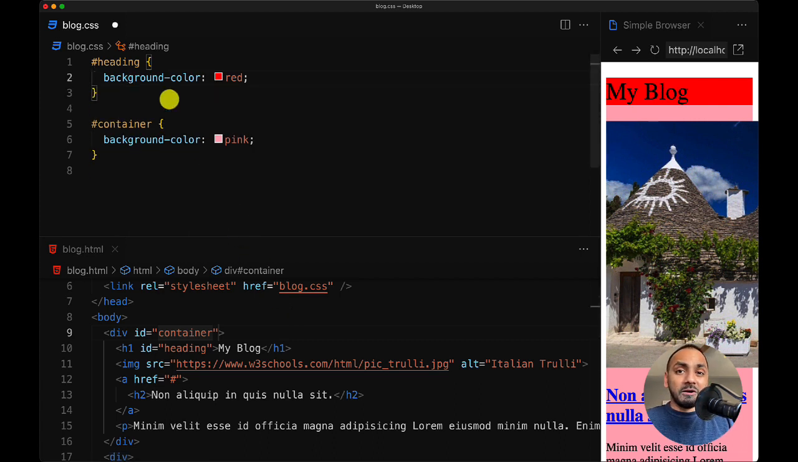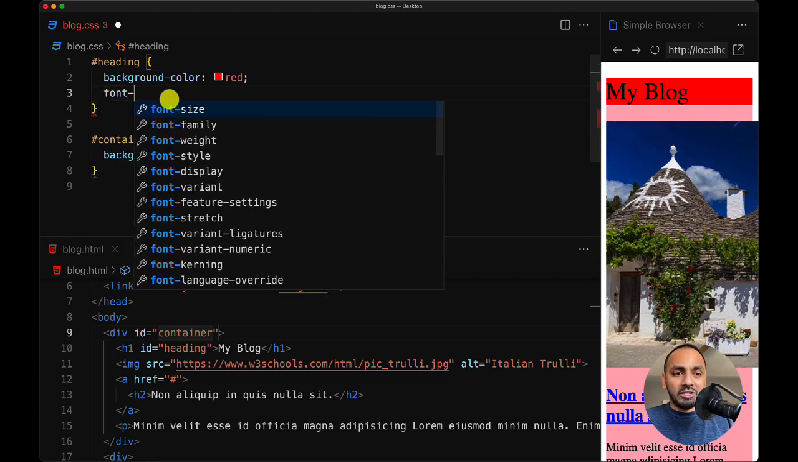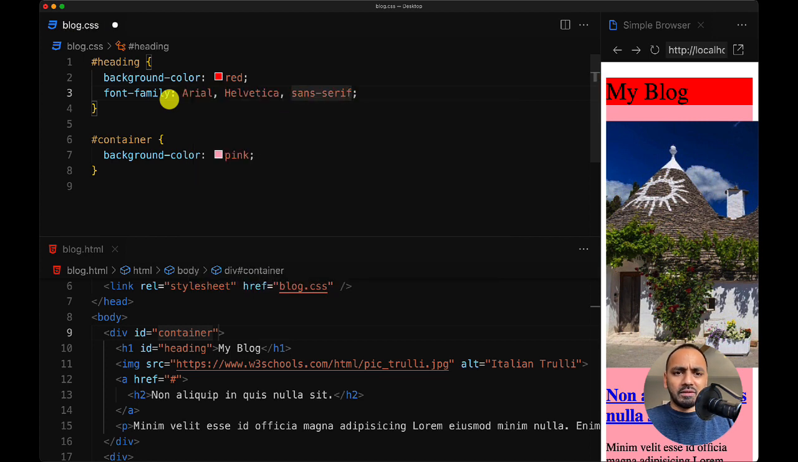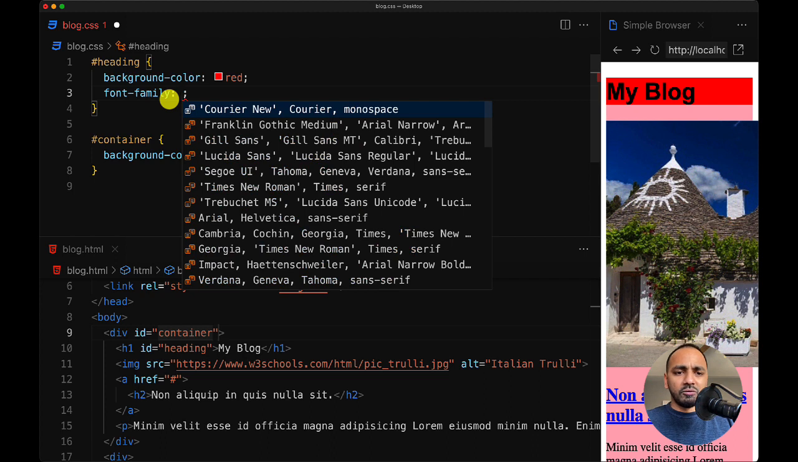Next, let's work with the font family. So font family is where you can provide what style of font you are going to use to show. And by default, I think it's set to Arial, uppercase A. Arial is one of the fonts you can work with. If you do control space, there are tons of default fonts that come with the browser, and VS Code is helping us pick whichever one we want to work with.